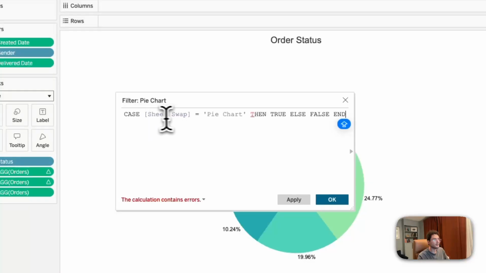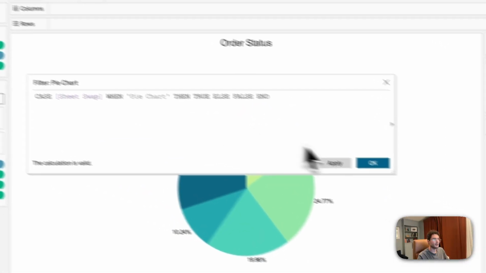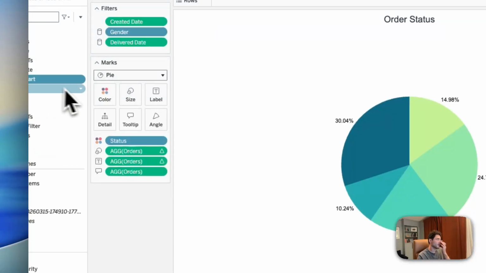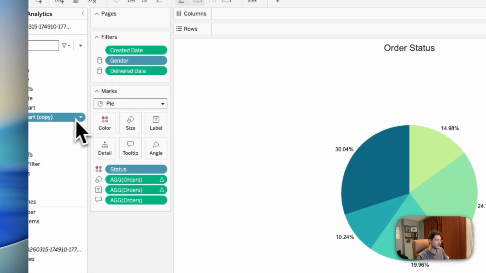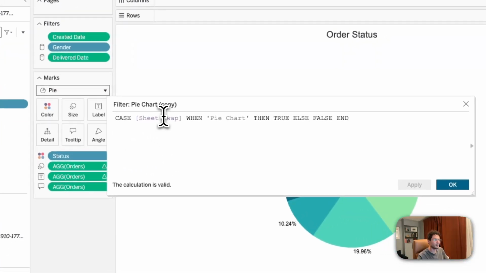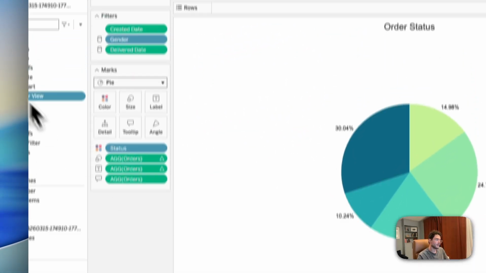Let's see. There we go. Cool. And then we should get to go from there. And we're actually not going to add this here because we're going to add this somewhere else. So let's go ahead and do the same thing for the tabular view. Tabular view. All right, we're good to go.